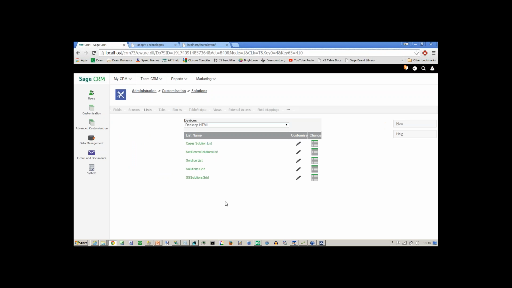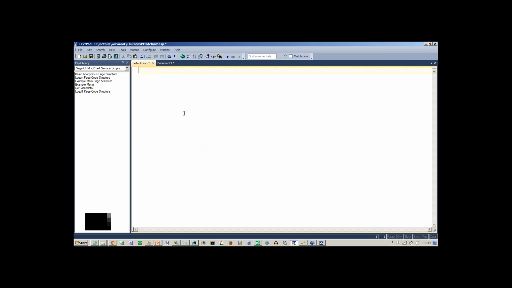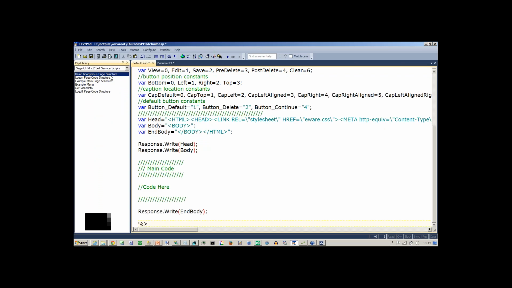So how do we get going with that first page? We know what our list is. We know it's based on the view. Our basic structure is going to look a little bit like this. You can see that what I'm doing is using some snippets. If you've downloaded the TextPad snippets, you will have these available to you.